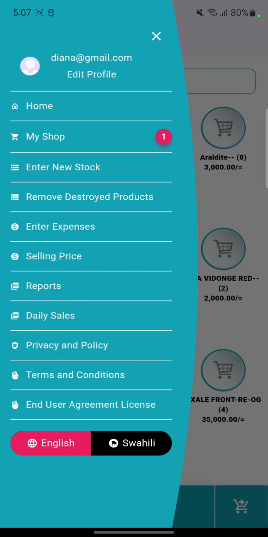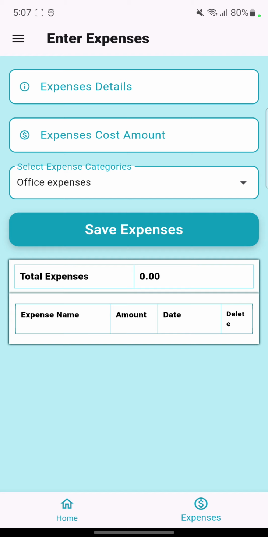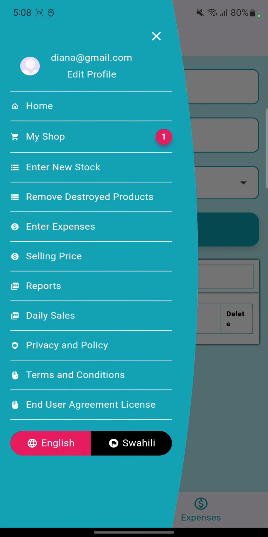There is another menu where you enter expenses. In any shop, in order to understand the profit of the shop, sometimes you just consider only the buying price and the selling price. You need to consider the accompanying costs like transport and everything. So we added a place where you add the details of your expenses. You record every expense, so that you can have a report of expenses at the end of the day.